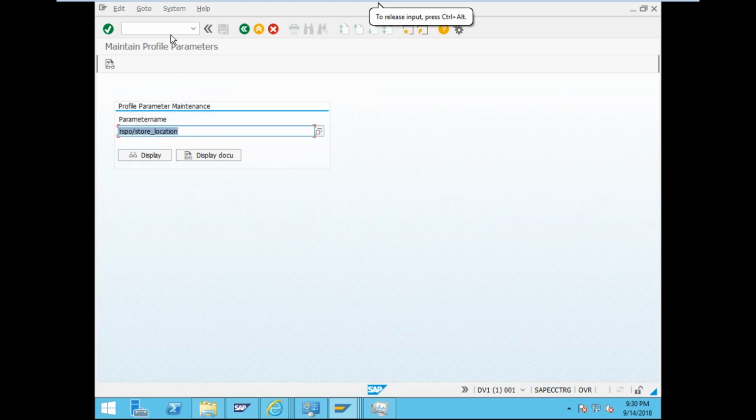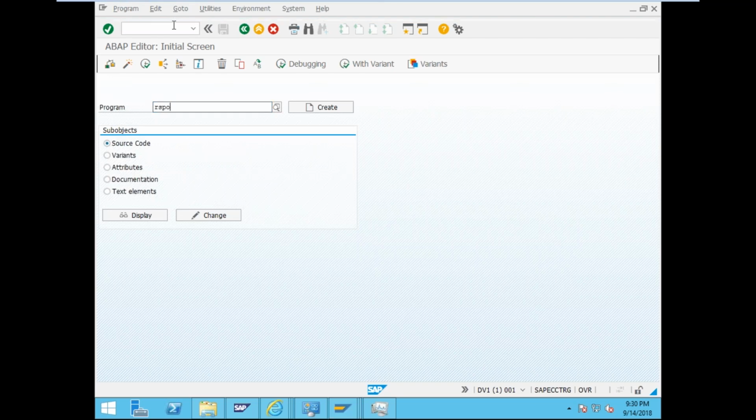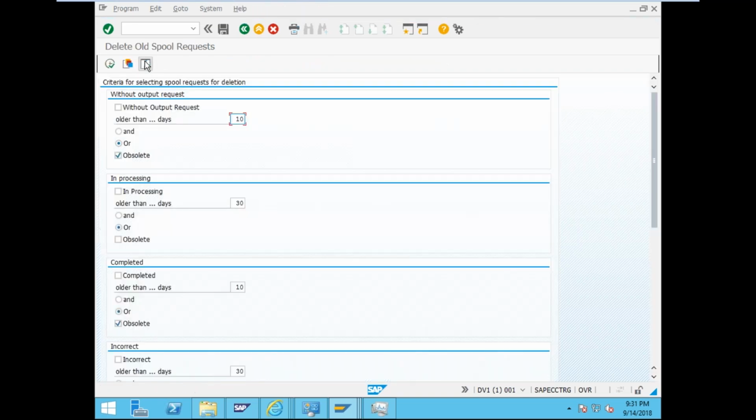Not here. SC38, run the report name RSPO1041. Click on execution. Select the log and just click on the execution button. So he's asking what is the purpose? Deleting all spool requests. So here, what happened? Requests without output, in processing, completed, and incorrect format requests. Everything is showing one by one.